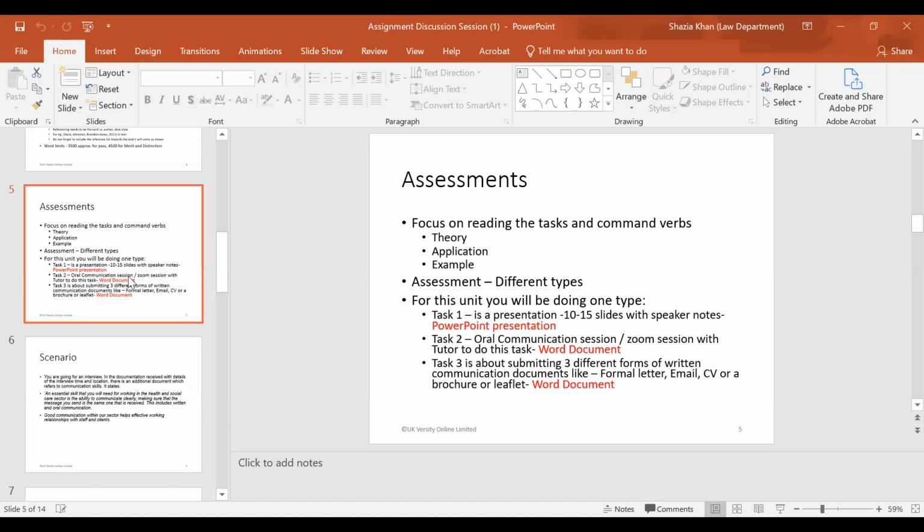For the assessment, you need to focus on reading the tasks and command verbs, which I've mentioned earlier. Theory, application, example. The assessment is of different types. For this unit, you will be doing task 1, which is a presentation of 10 to 15 slides with speaker notes, a PowerPoint presentation. Task 2 is an oral communication session, a Zoom session with your tutor, with a Word document. And task 3 is about submitting three different forms of written communication documents like a formal letter, email, CV, brochure or leaflet, which is a Word document.